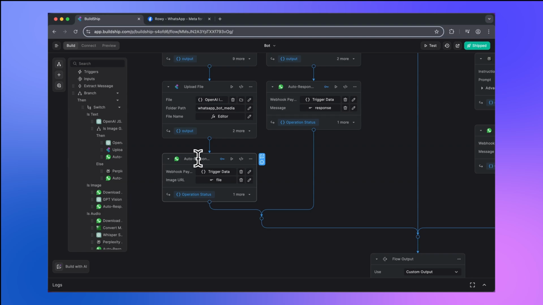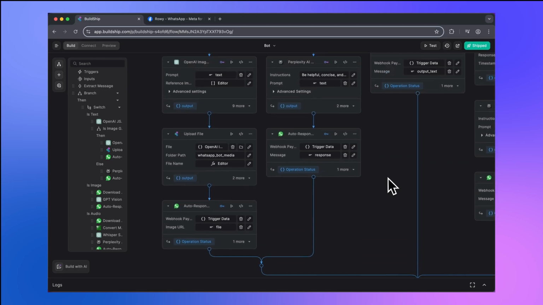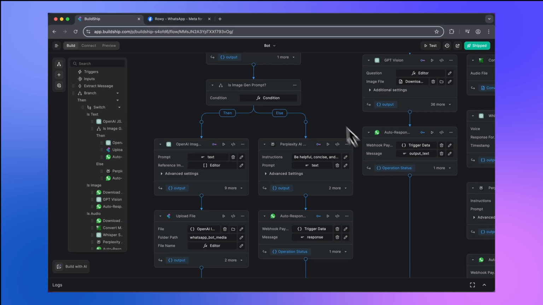To respond back, we're using the autoresponder node. In order for you to use this node, you're going to need to set up a permanent token on the Meta platform. To get a permanent token set up, you can look at the documentation linked in the description of the video. Let's look at the case where we receive a regular text message.